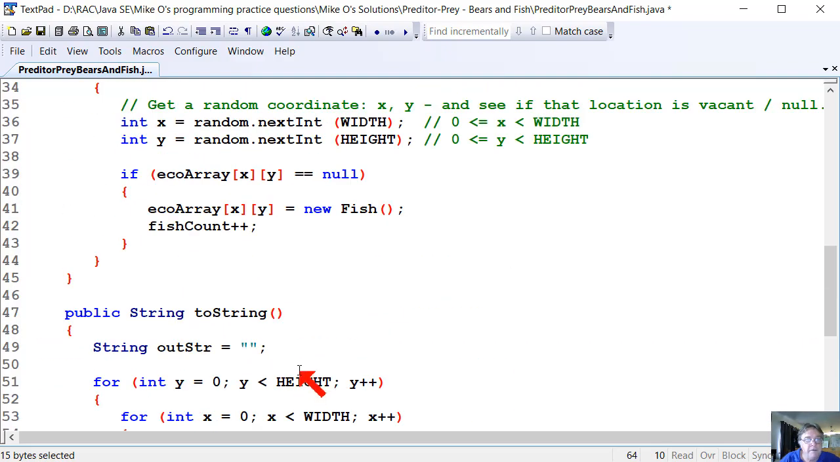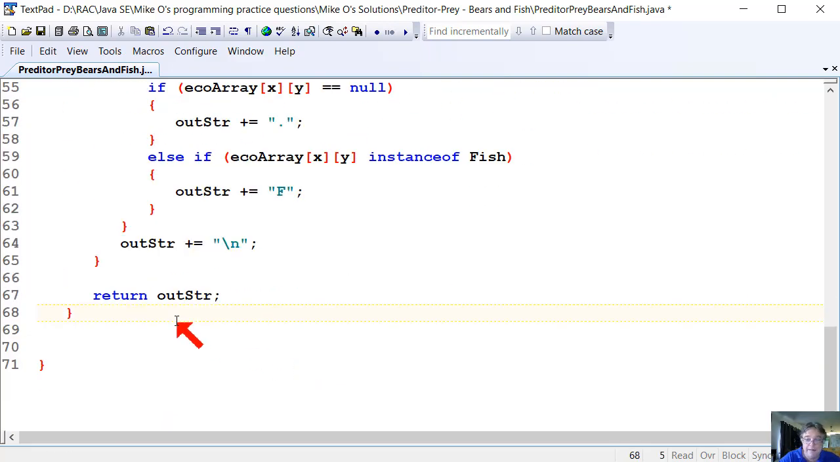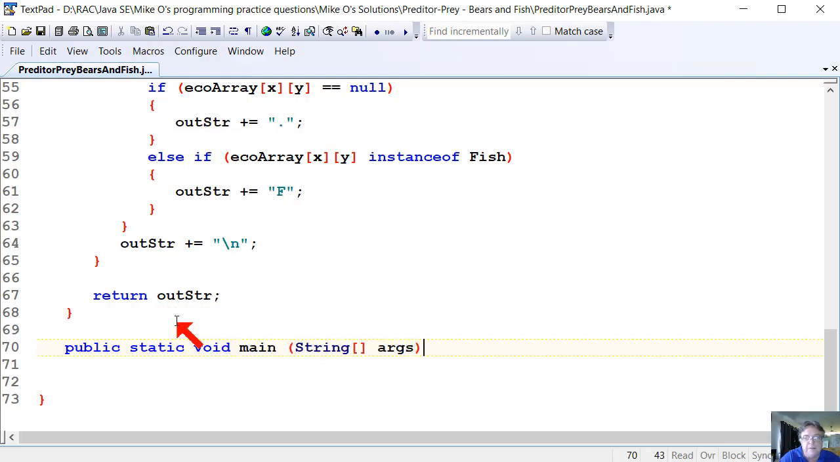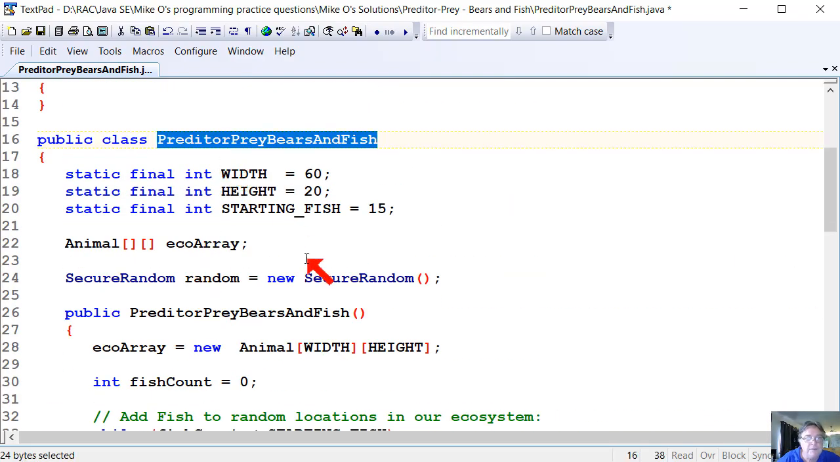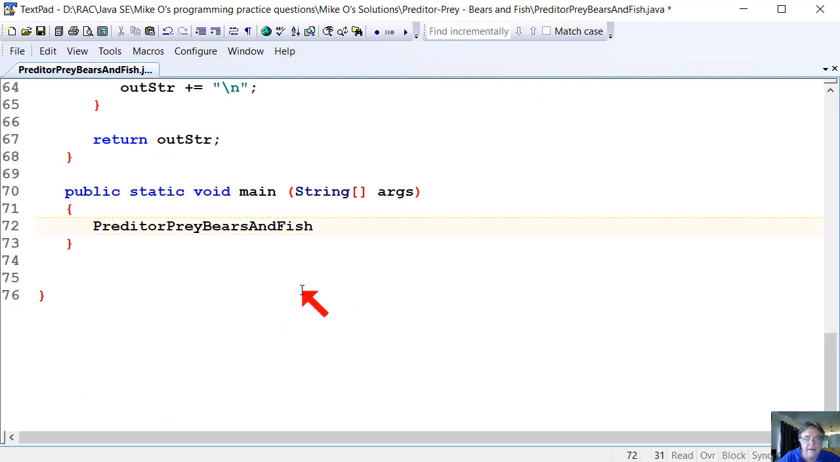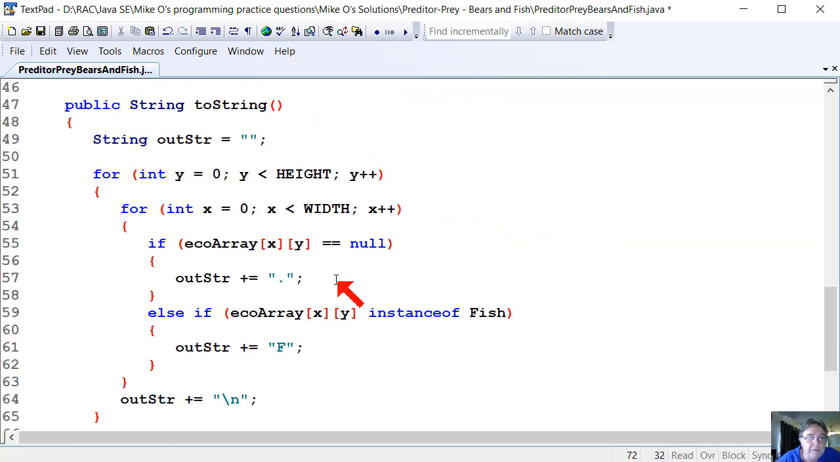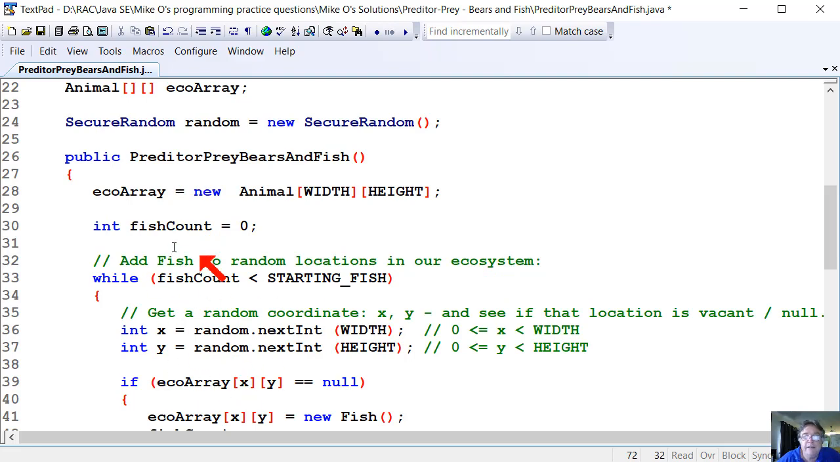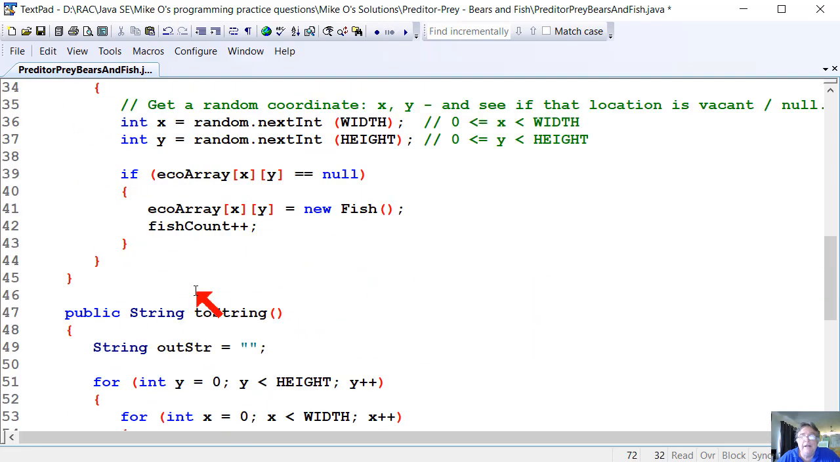So now we need the main method, and we might also put it in here for now in our predator prey class. So public static void main, String square brackets args, just the usual main method for a Java application. And we want to create an instance of our class: PredatorPrey pp equals new PredatorPrey. So we created an object of type PredatorPrey, bears and fish, called pp, and that calls the constructor, which initializes the array and places the fish in there, and that's all.